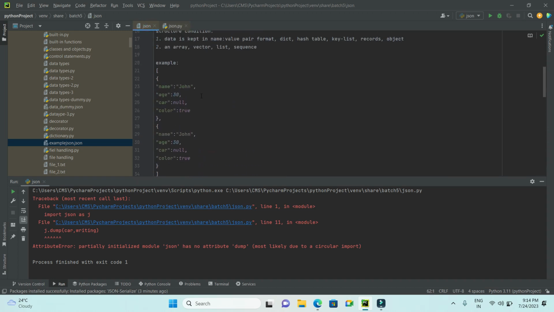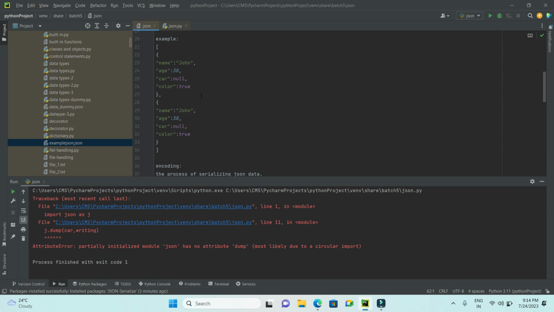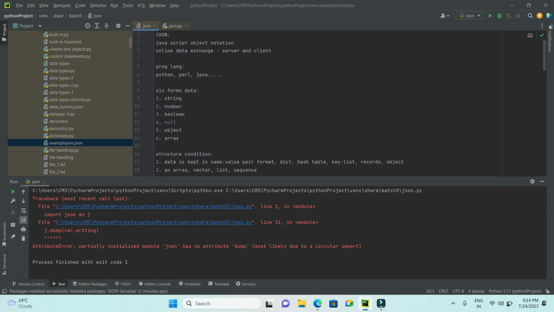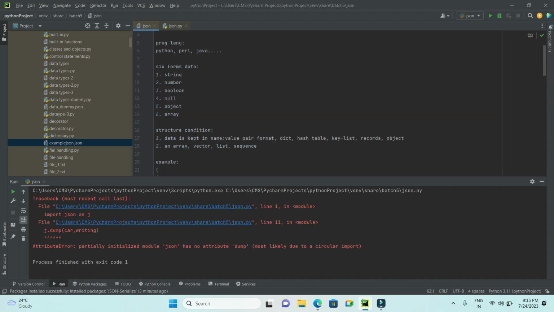Okay. JSON is nothing but a combination of string, number, boolean, null, object, and array. It is not mandatory to have all the formats at a time. You can have only string, only number, or string and boolean, or number and null, or object and string, any combination. It can have six types or just one. So that's how the JSON file format works.